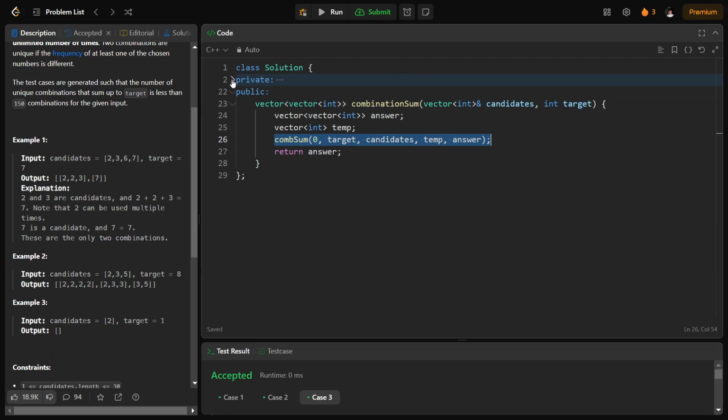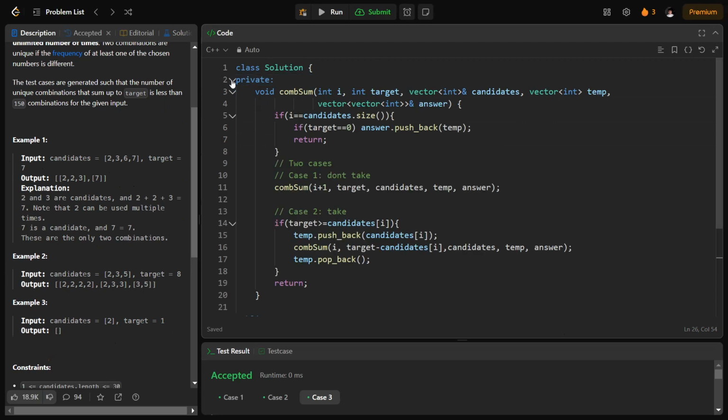Now let's see what this comsum is and what it is doing. Combination sum takes an integer I, target, the candidates list passed by reference, the temporary list that stores the current solution, and this last one, the answer, that is passed by reference as well. Given the index I of the candidates, it checks if this is a valid index, and then either I don't take the element present at index I, or I take that element. Those are the only two possible cases.